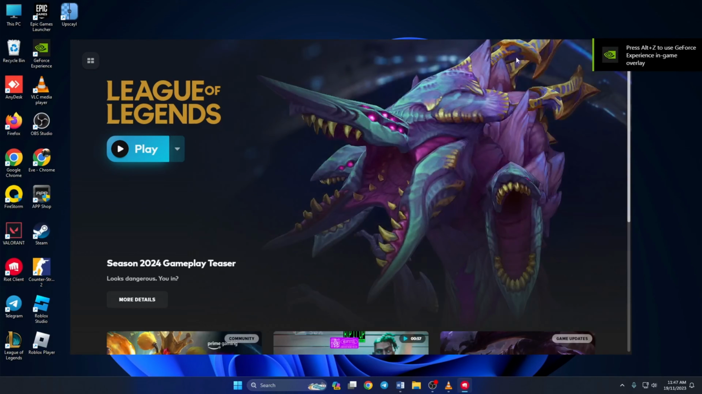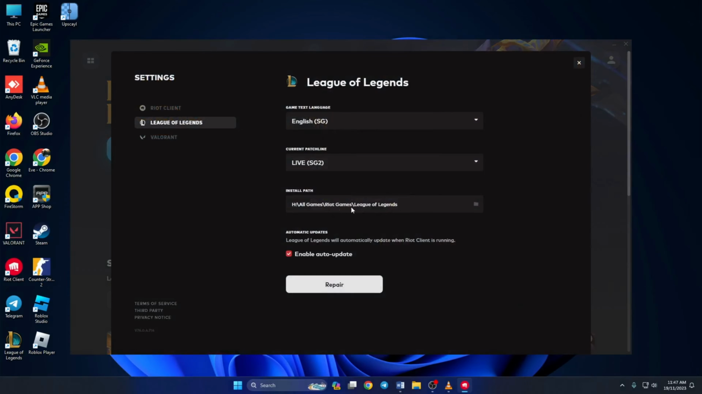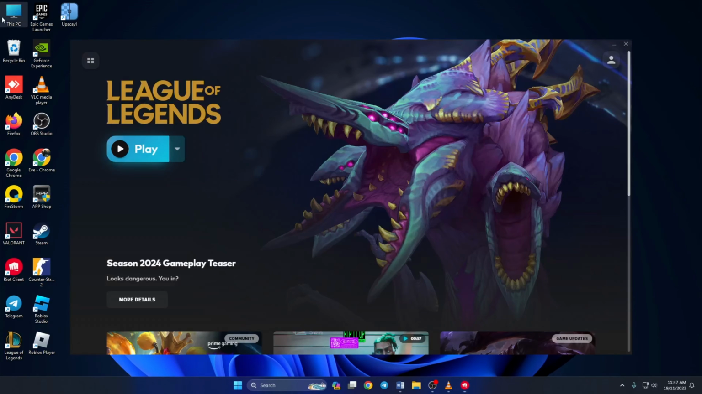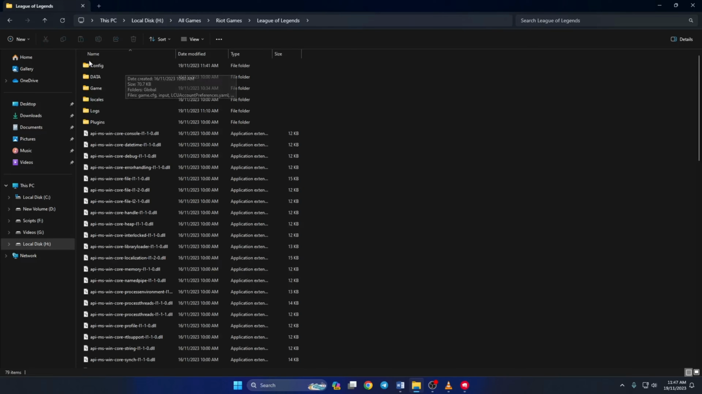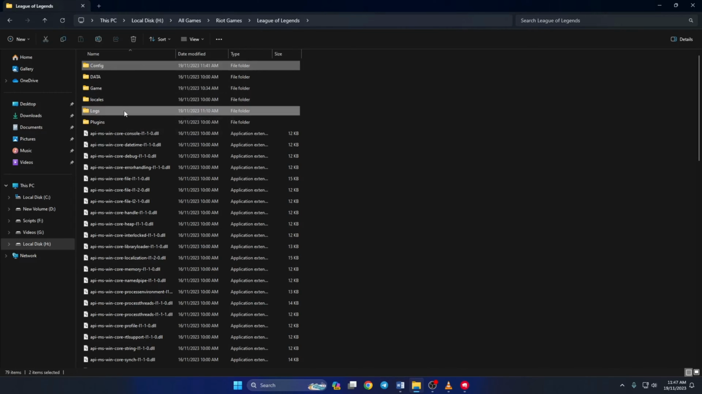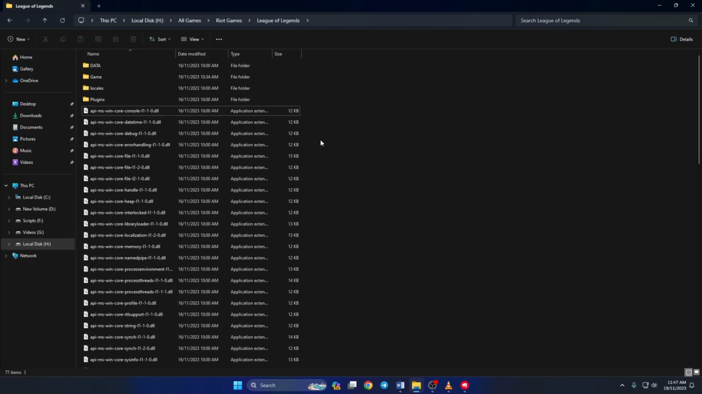Click on the profile icon from the top right corner. Then click on Settings. And here you can see the install path of League of Legends. Now just go to the folder with the File Explorer and delete the config and log folder. After this, open up League of Legends and check if the issue is solved.